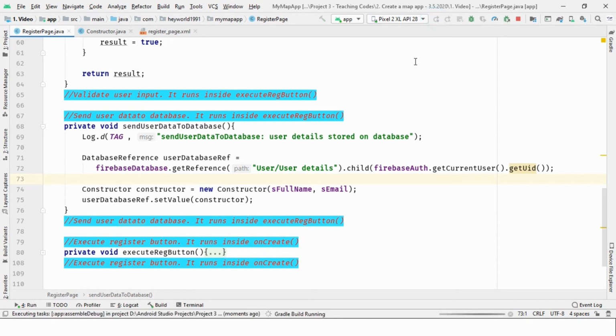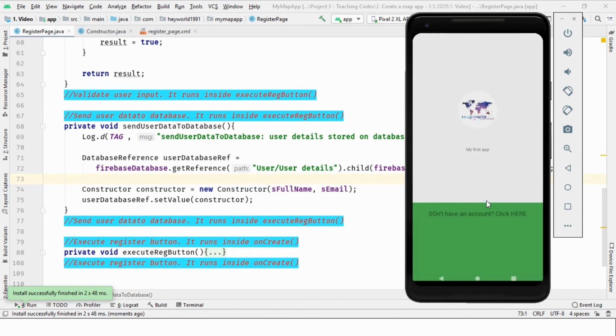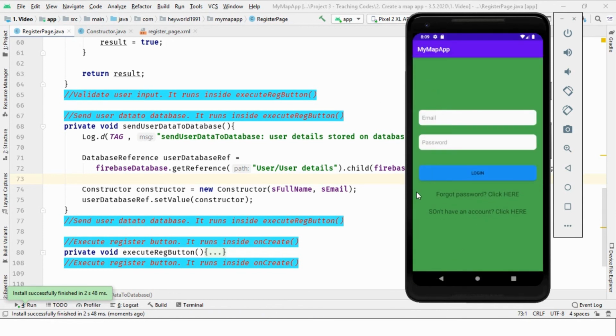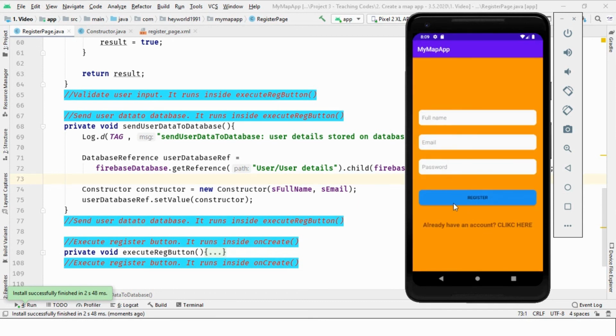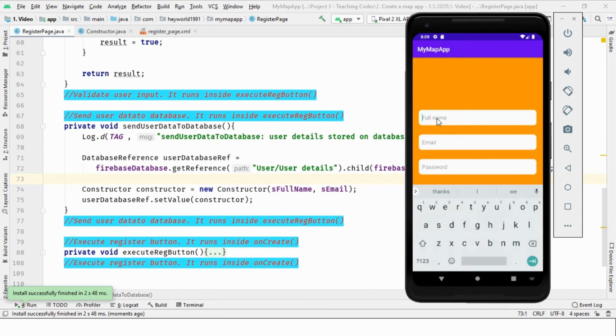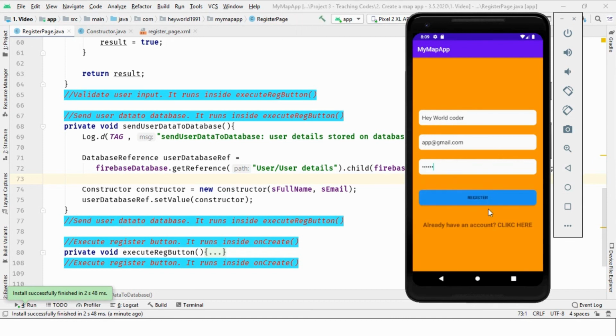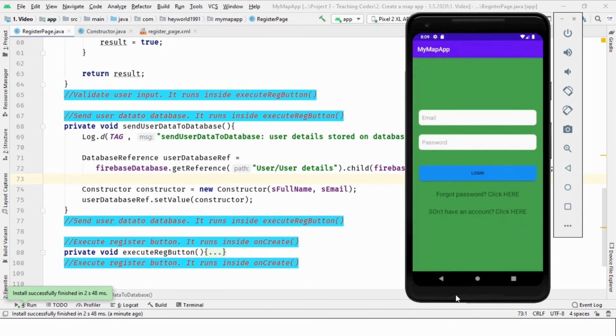Just run your app for 4 seconds. It's going to run. Then we are logged into our login page. Here we don't have any account. We click here to create an account. Then let's see what will happen. If you click on register, it says fields cannot be empty. So we're putting our full name here, and we click on register. And we are going back to our login page.